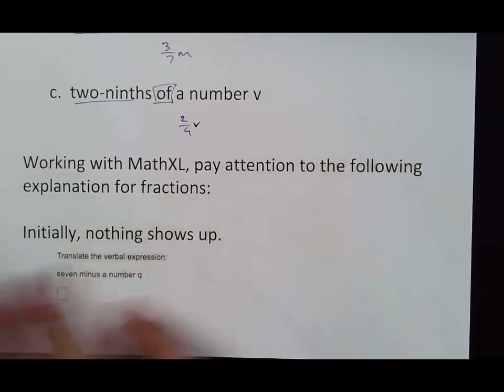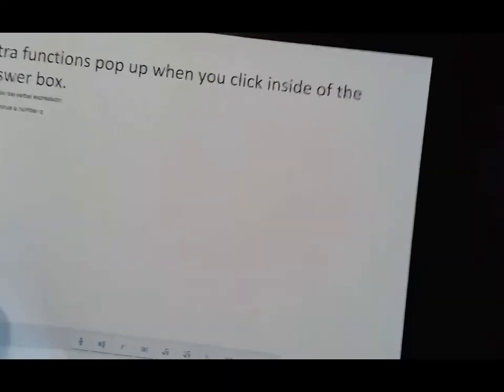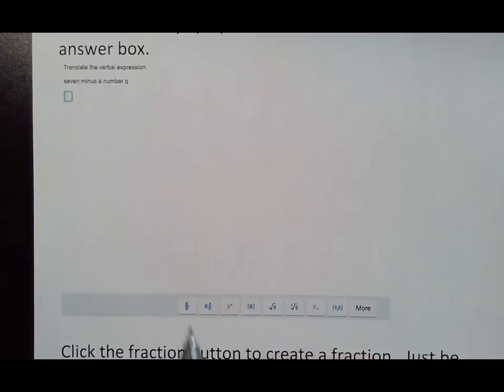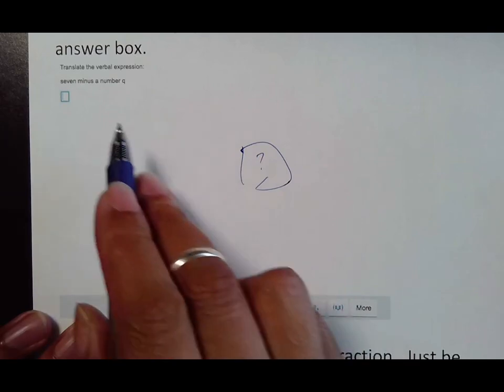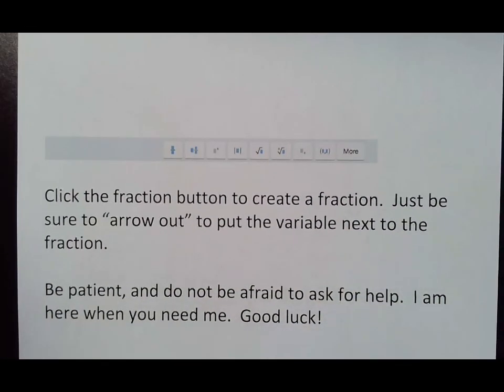Again, working with MathXL, just be careful about that. Remember, nothing pops up until you actually click into the answer box. Once you click into the answer box, you'll see your options pop up, but also remember that you can use the slash button, which is the question mark slash key, to make your fraction whenever you're in there. Again, just be patient. Don't be afraid to ask for help.